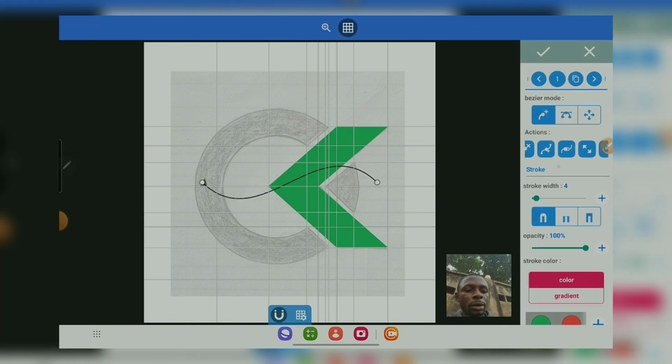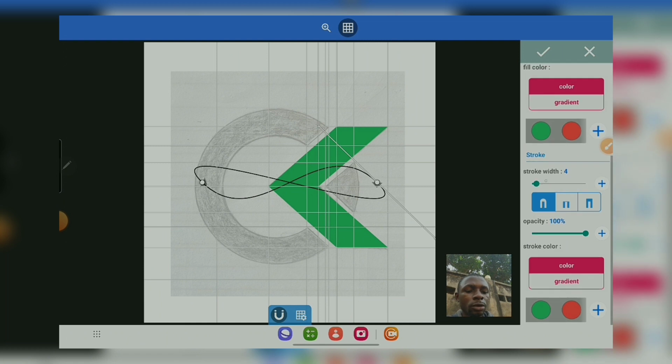So I'm going to pick my Bezier again and then do the same thing I did before, and start vectorizing again.